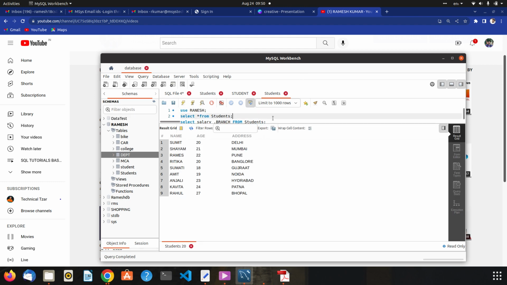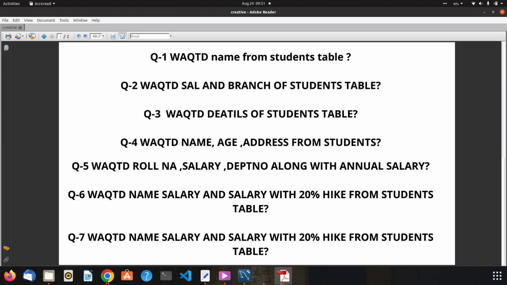Okay guys, our next question. You can see our next question is write a query to display roll number, salary, department number along with annual salary. So guys, annual salary means how much the monthly salary will be for a year. So in this we have to print roll number, salary, department number and also the annual salary. So see how we will do this. First of all roll number, salary, department number.